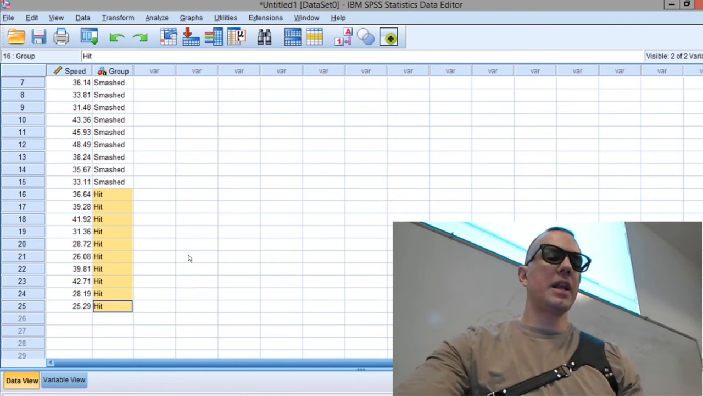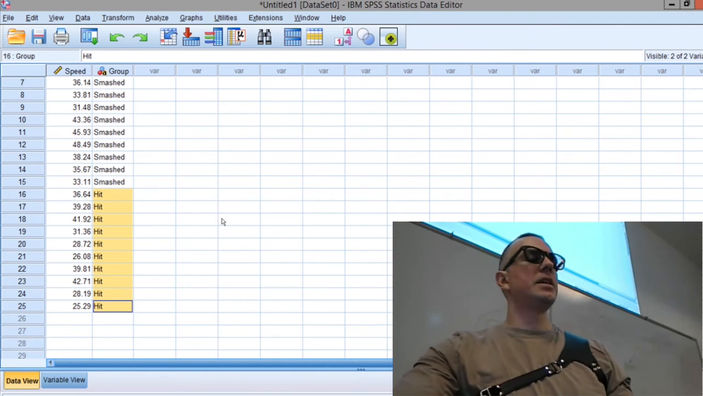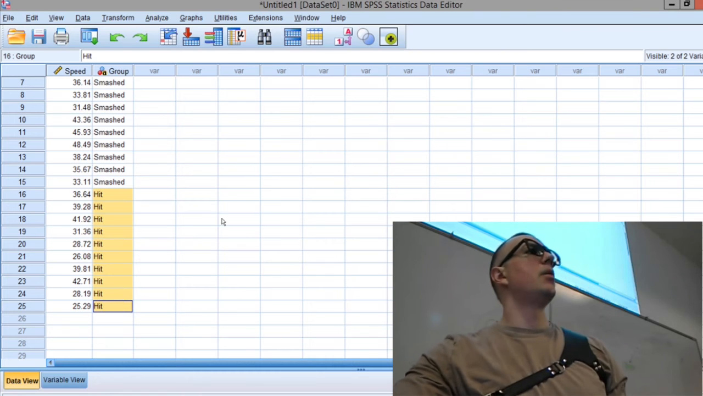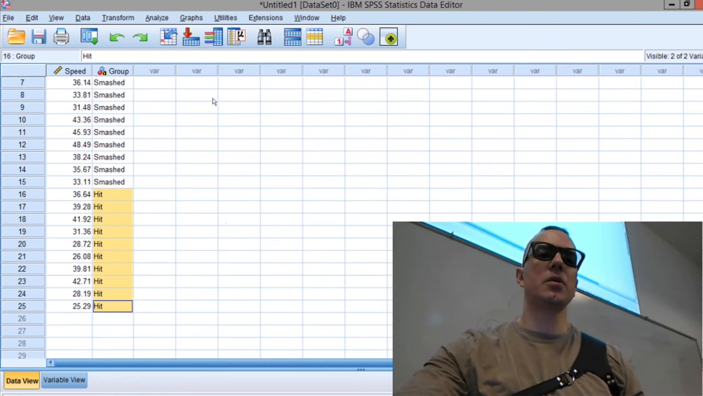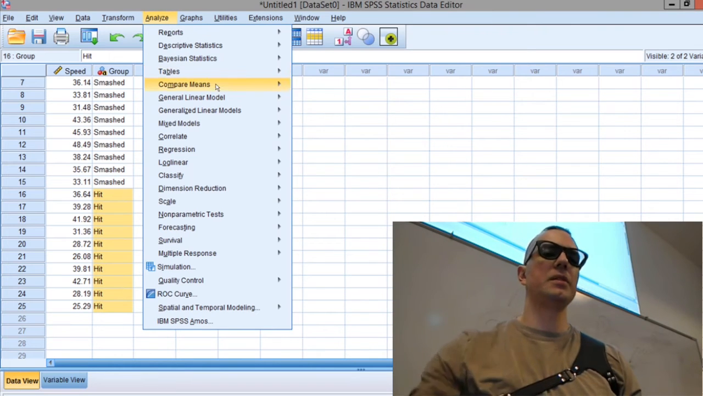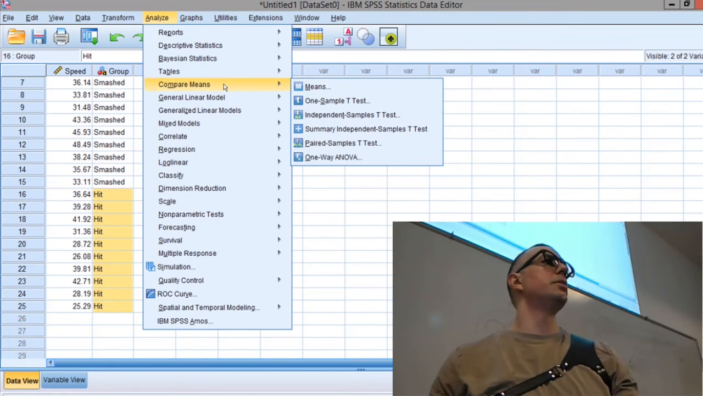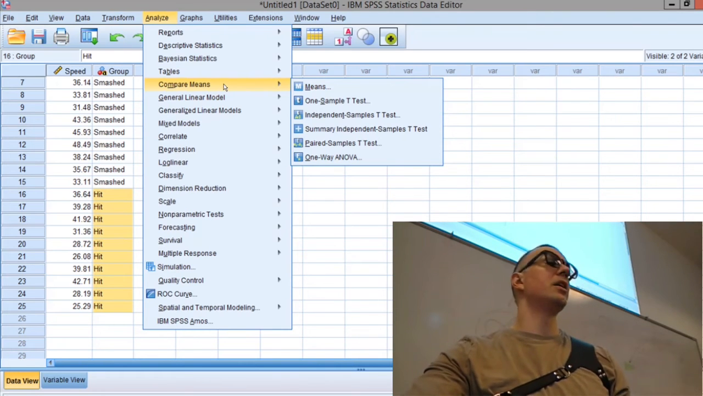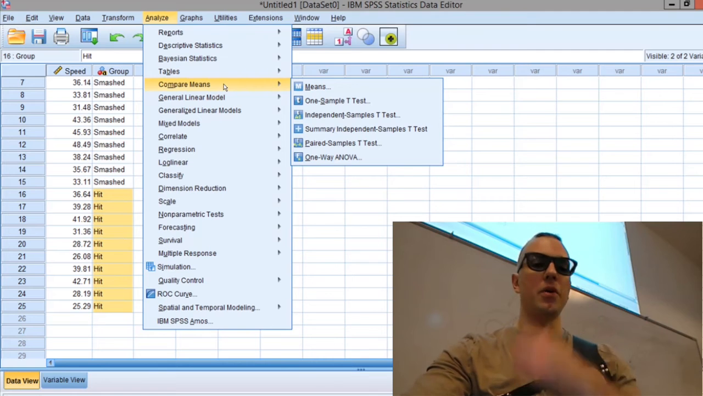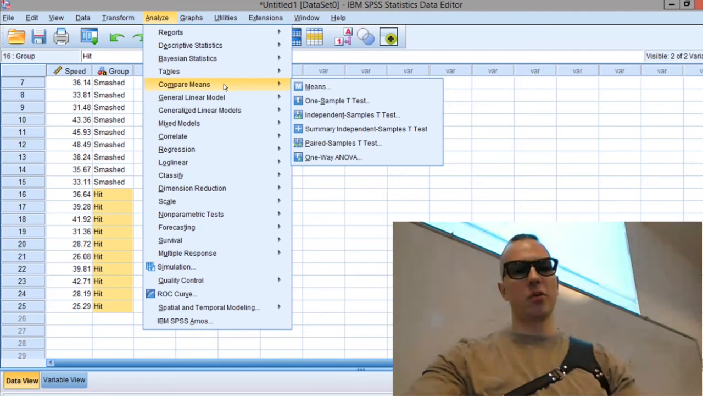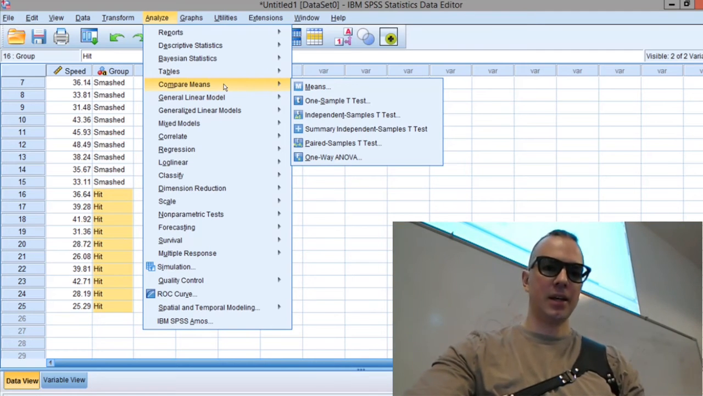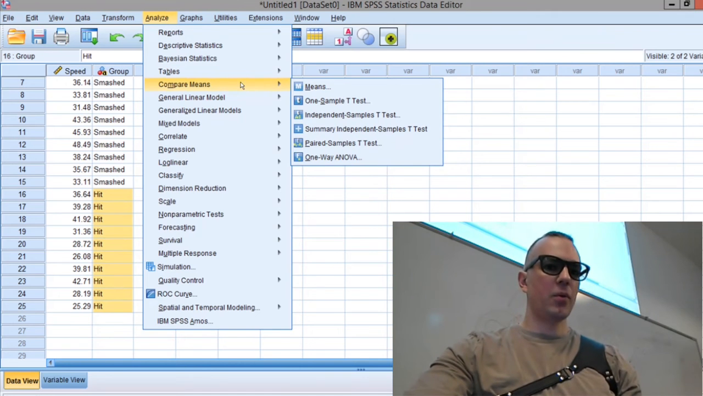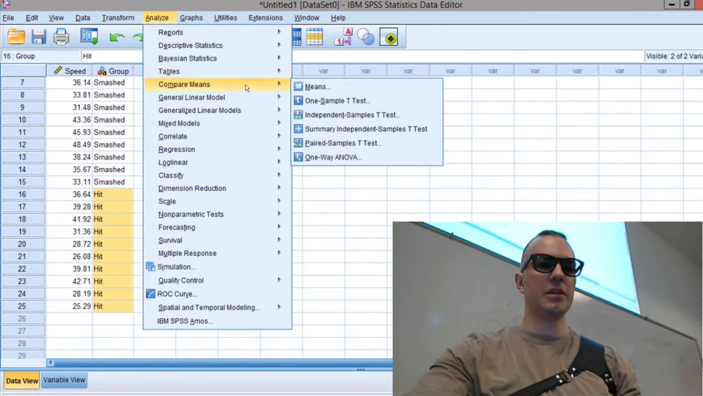So once again, now we formatted the data correctly. Now we need to tell SPSS what test to run. So once more, we go back to analyze. We go back to compare means. That's where every single test that we're going to be doing this semester resides. As you can see, SPSS has a million other things it can do. It's a very powerful program. And as you progress, you'll learn more and more about the other types of tests. But for this intro to stats, we go to analyze, we go to compare means.